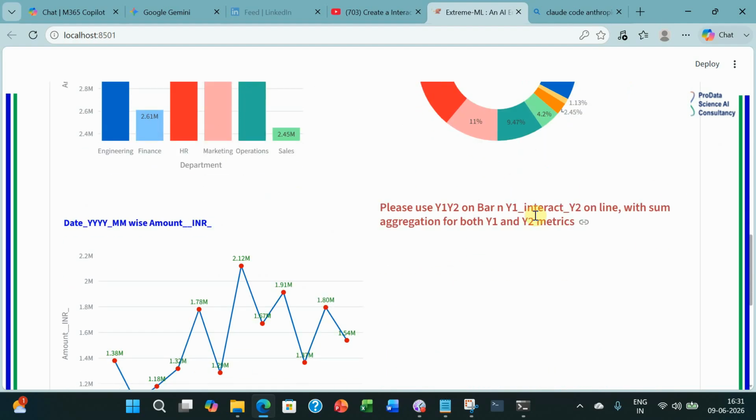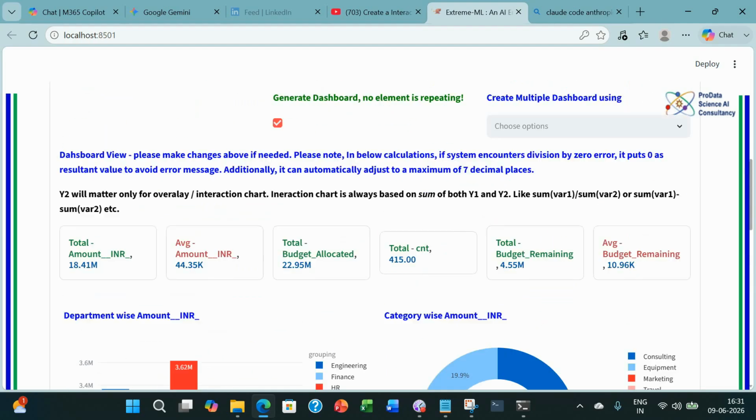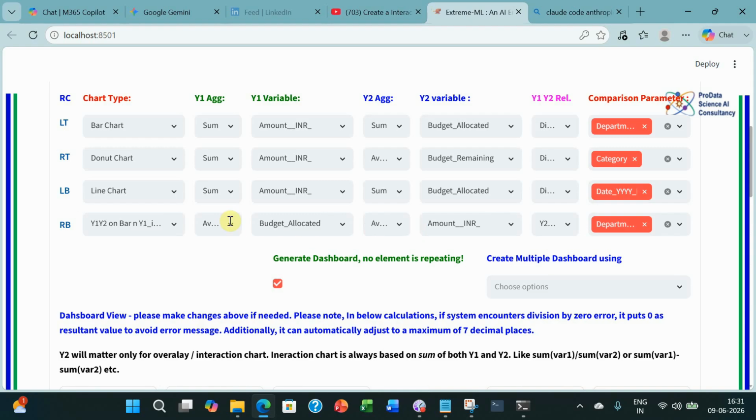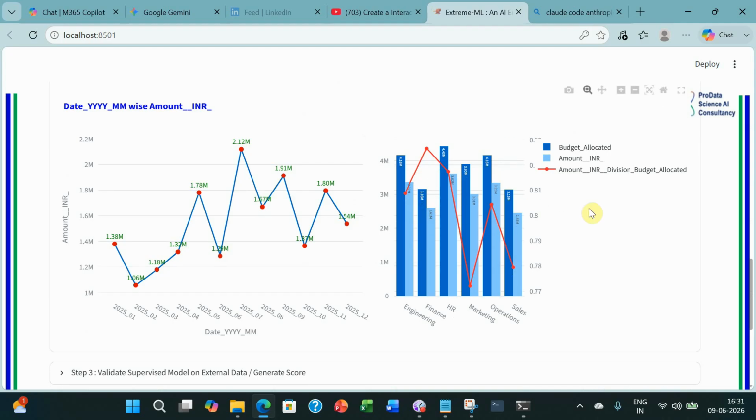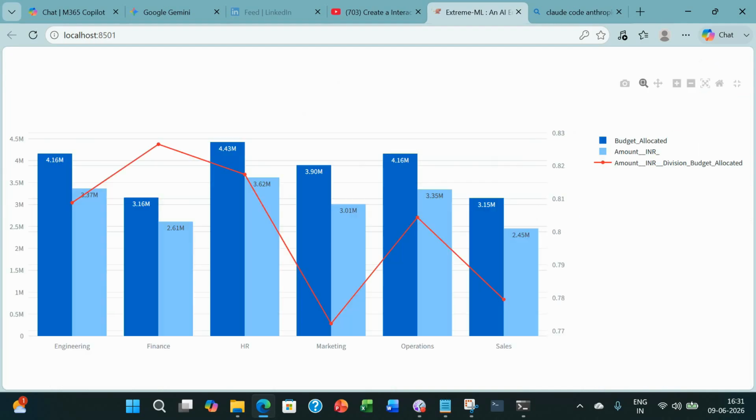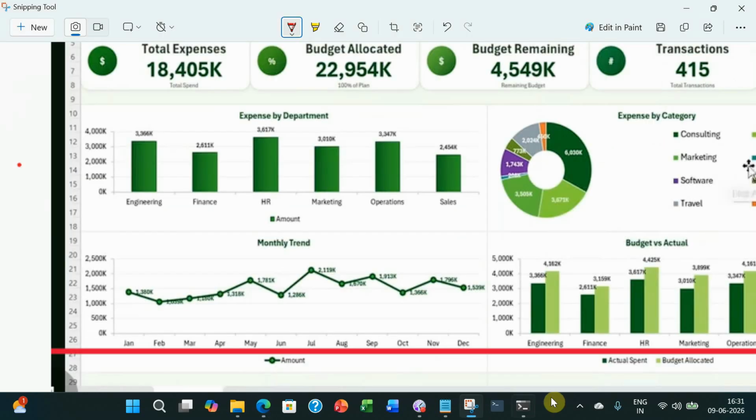Look at here, it's saying that for Y1, I should use some aggregation at both the places. So here by mistake, I have put average. So I'm going to put sum at both the places. So now it is going to show you. Now this chart is not looking bigger. So let's make it bigger. So now look at HR: 4.43 is budget allocated and 3.62 is expense. Take a look at the value here.